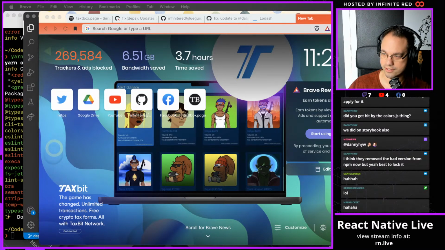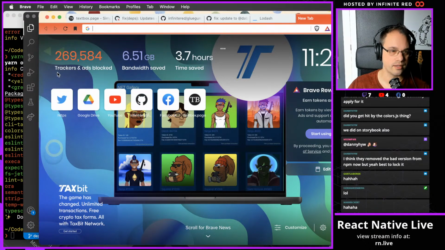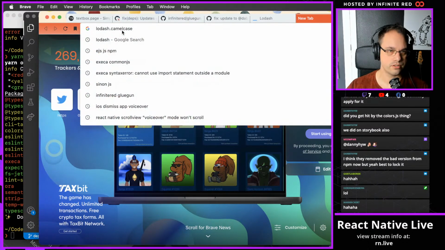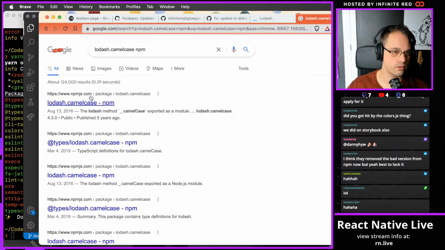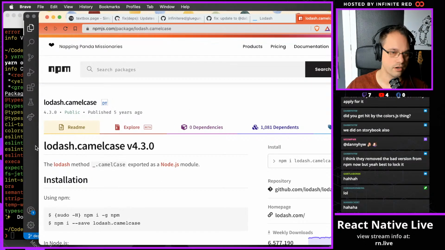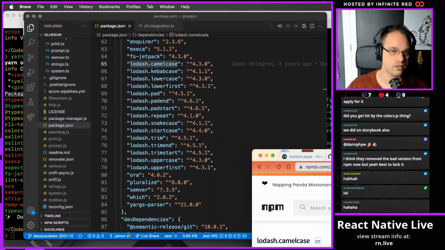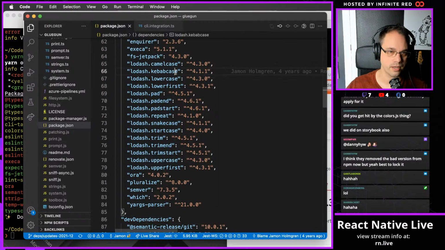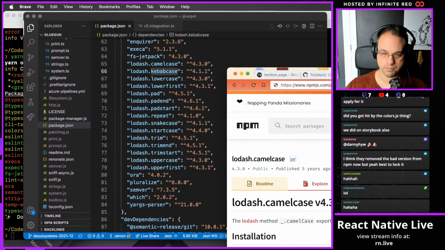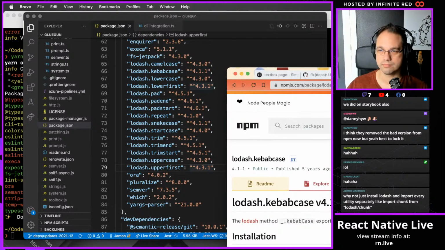Let's see here. They removed the bad version for NPM, best to lock it. Yeah, I agree with that. So I'm just gonna go look on NPM and see, are we actually using the latest version? So that's okay, 430. What about kebab case here? Maybe it only updates when something actually changes. That's it. 5 years ago. Okay, so these are all the latest versions. All right, cool.